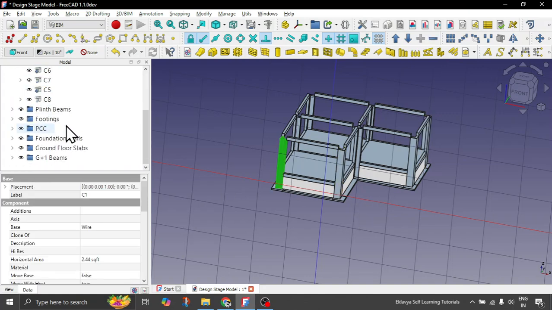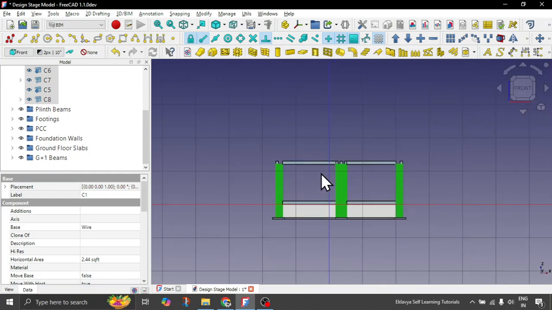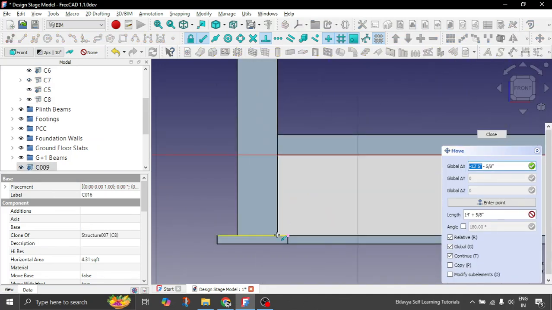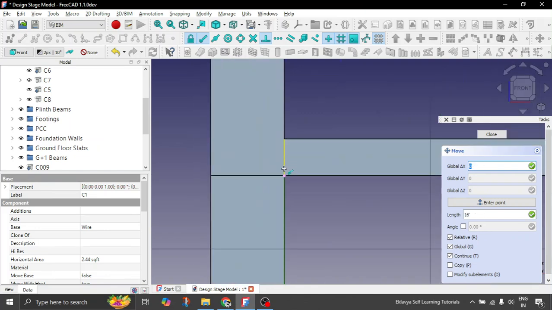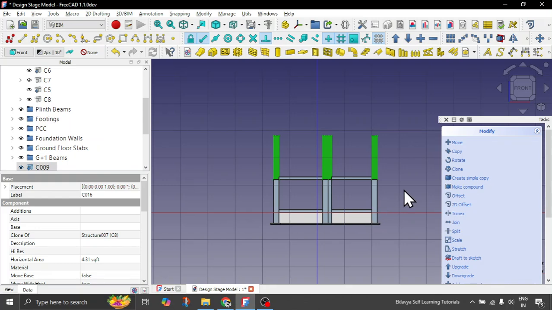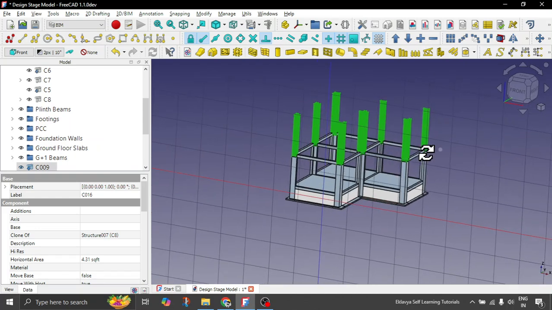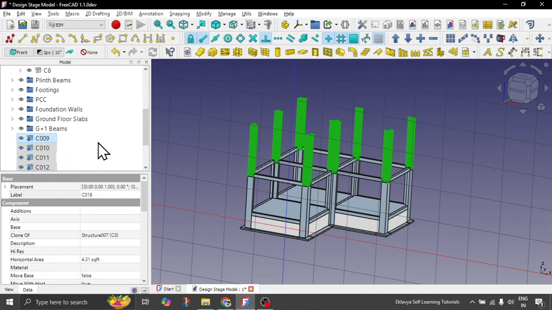Select all the columns, right? Make sure we are in the front view because we're moving vertically. So the working plane is something very essential. We make a clone, right? Select the bottom point of the columns where the columns are starting and then position them like this. We'll adjust the height. These columns surely won't be 16 feet. 16 feet was when we were dealing with the foundation.